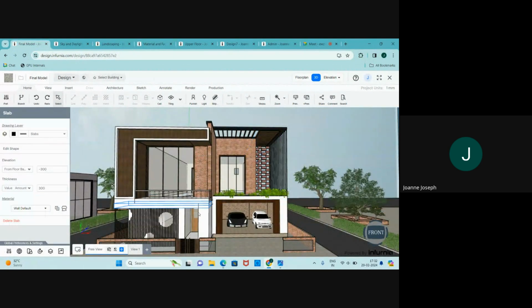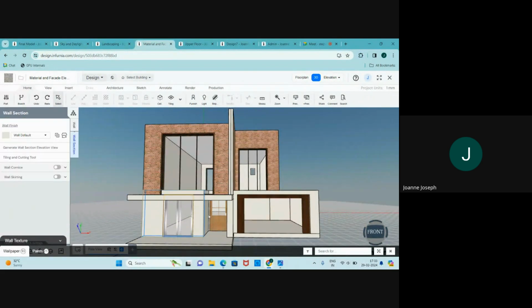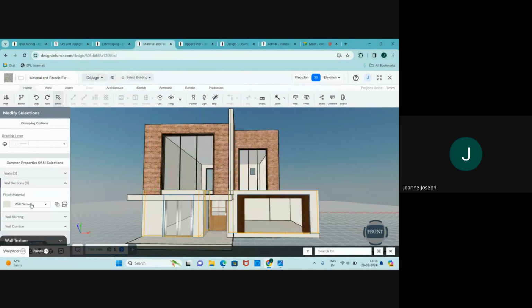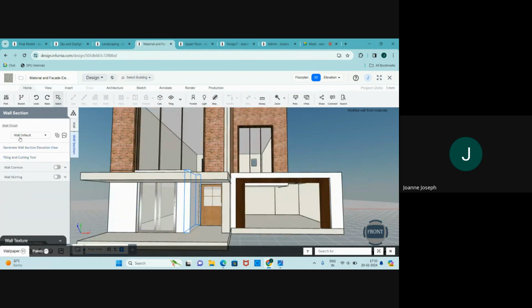So in this particular case, a lot of these walls are absolute white. So we can apply these kind of materials here as well. Go to material facade. And we can select all these walls. Go to wall sections. And we can choose these finishes as well.